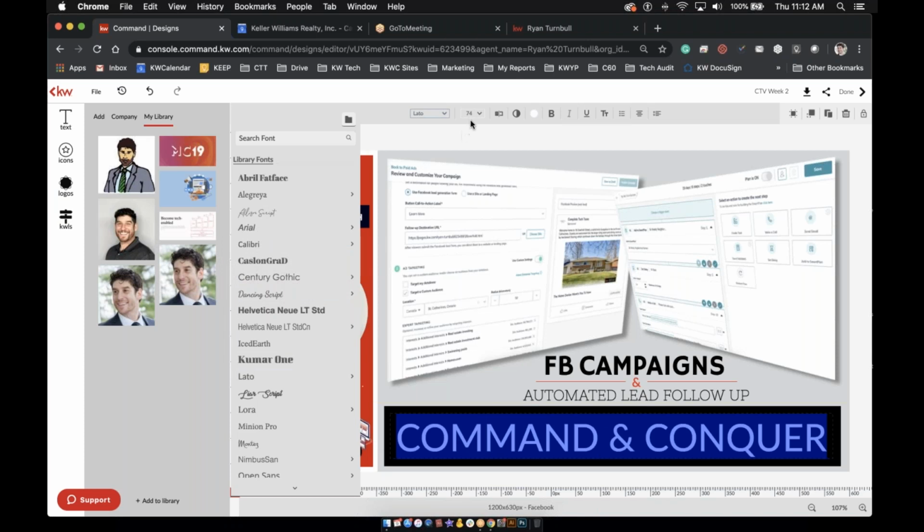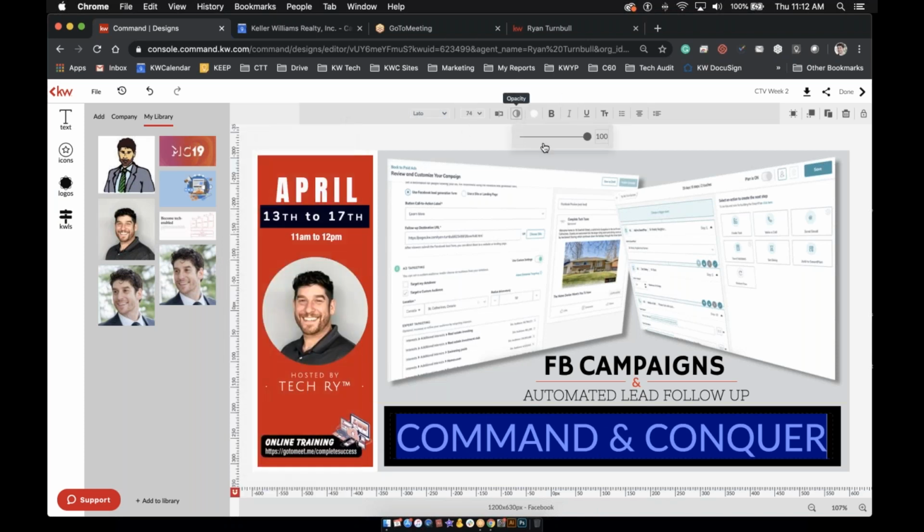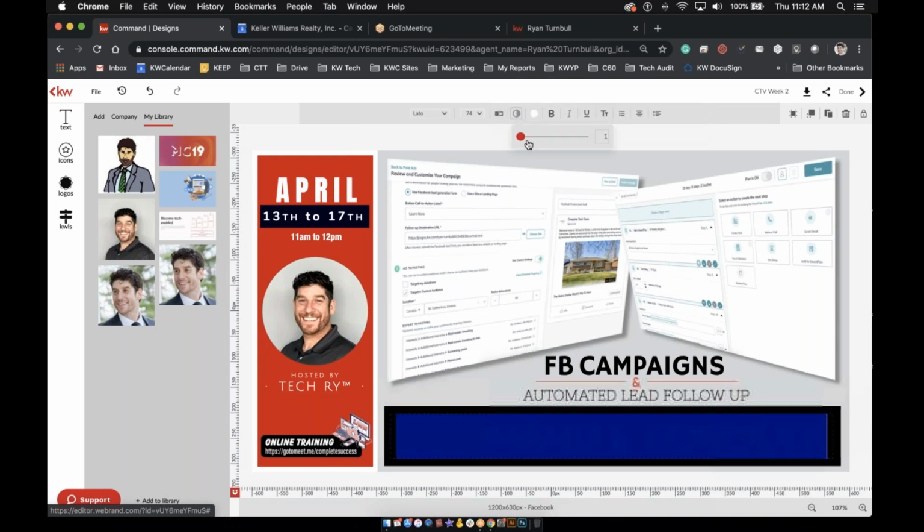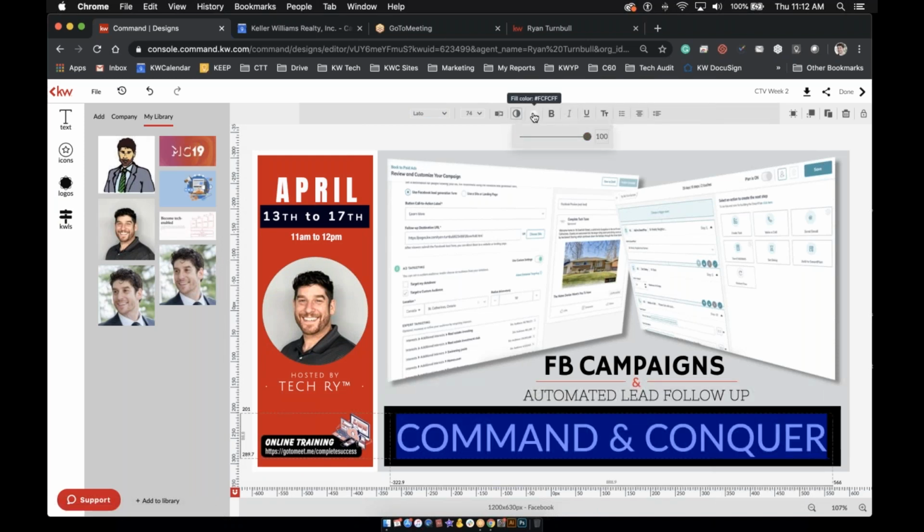There's all kinds of fonts, font sizes, the opacity. So that's if you want to fade your font a little bit so it's transparent. Change the color, bold, italic, underline, uppercase or lowercase only. You can do bullet points. This is where you would center it, left justified, whatnot. And here you have your line spacing, word spacing, and letter spacing.